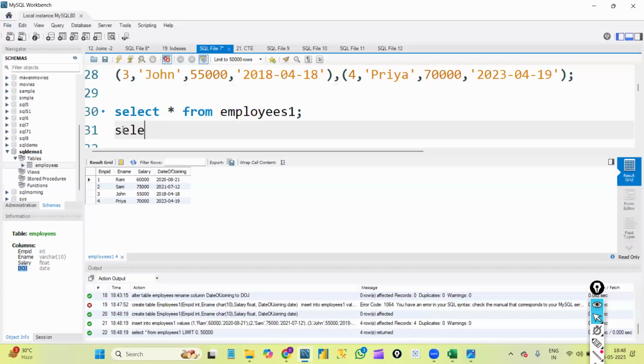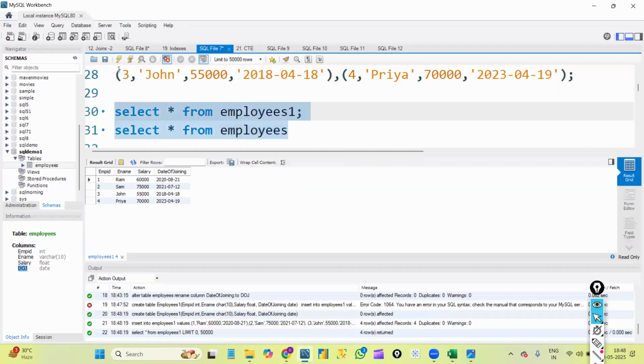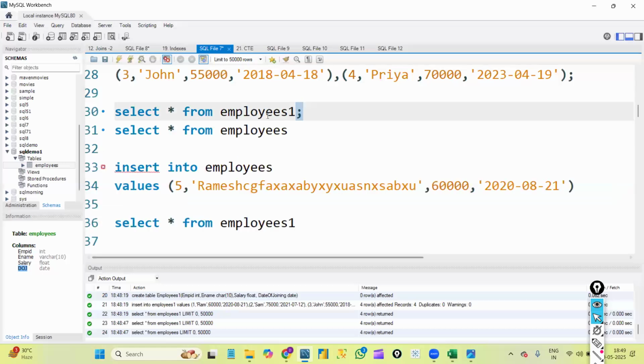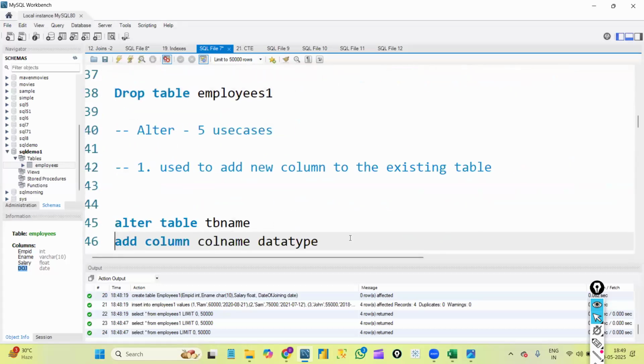Suppose I say select star from employees, and I execute these two queries, I'll get two outputs. This is the employees data. We can toggle the tab like this and check this is the employees output, this is the employees one output. However many we execute, we can find the outputs, but every time we need to write a semicolon at the end. Okay. So now I created the employees one table.